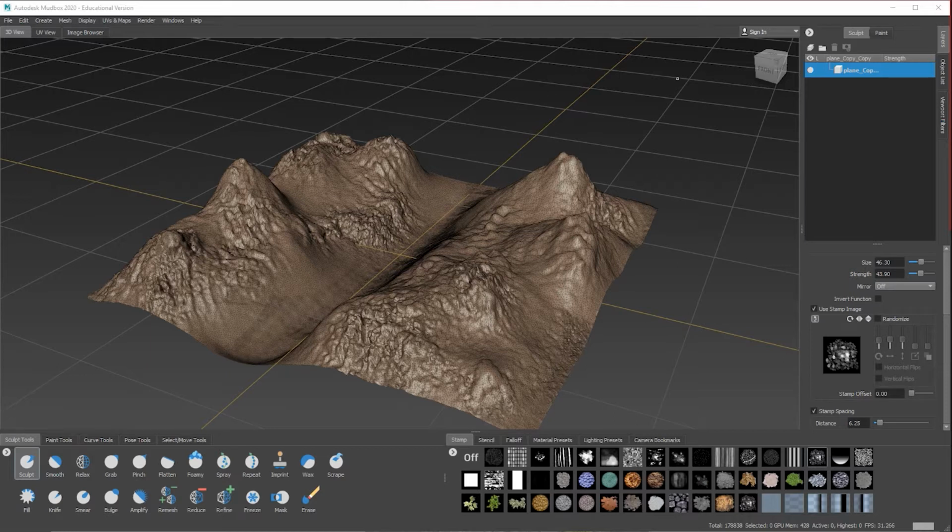In this tutorial, I'm just going to show you how to use the paint options in Mudbox and then how to export your modeling and textures into Lightwave 2020.